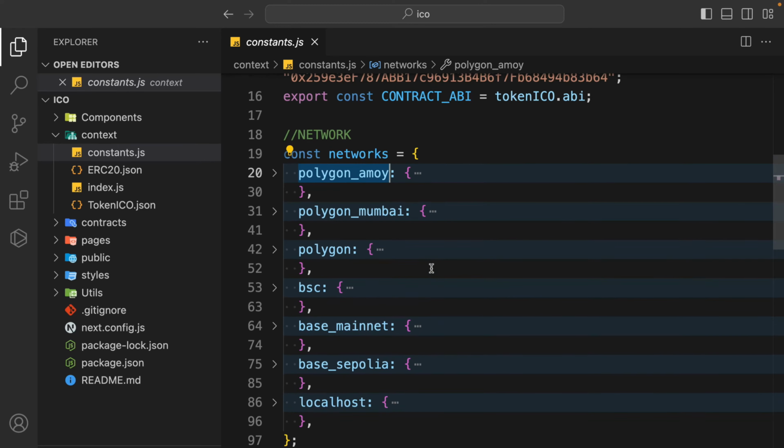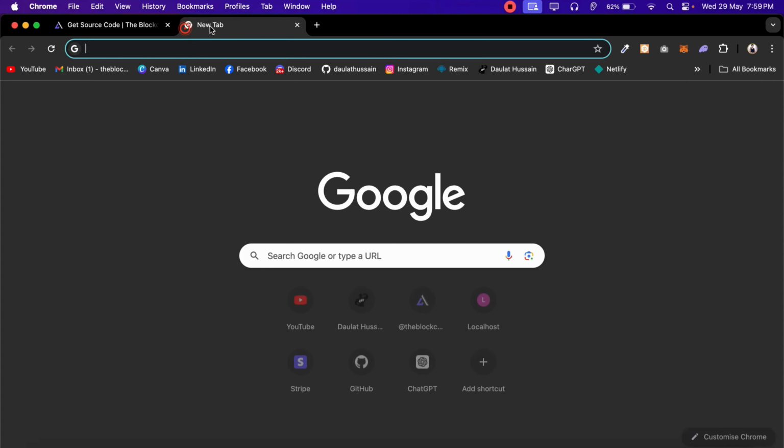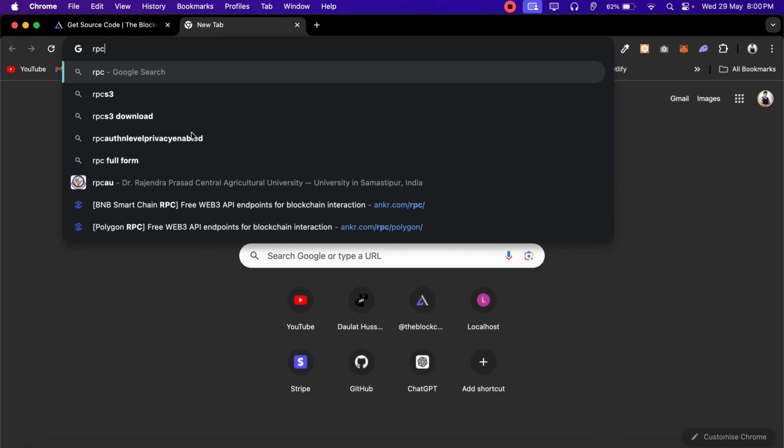So for example, if you want to deploy to Binance, I have called this BSC. All you have to do is give the chain ID, so check the chain ID. And this is the name. You can call it whatever you want because this name is going to be reflected in MetaMask. Here you have to give the name of the chain, the symbol and decimal point, and here you have to provide the RPC URL. This is one of the websites I would recommend you check for an RPC URL.